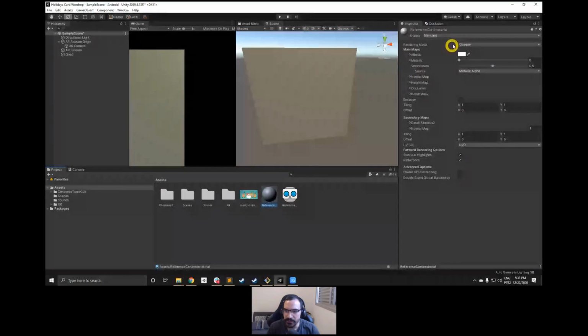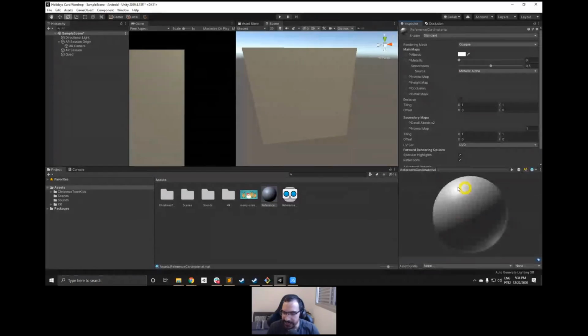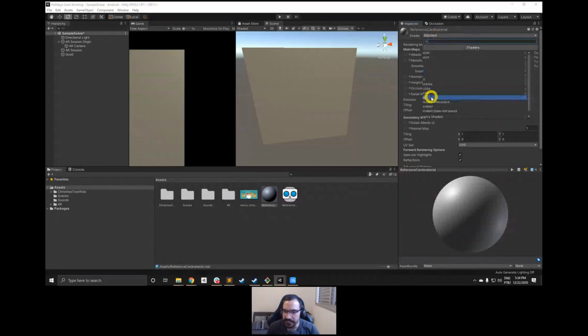So instead of using standard here, I'm going to be using unlit texture. The difference from standard is that the standard responds to light. So we can see that depending on how the light is bouncing in this material, it's more illuminated on one side than on the other. The unlit variation is going to ignore lights completely. So I'm going to be using the unlit texture here.